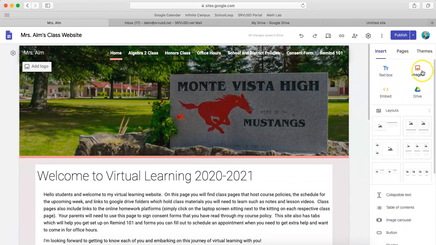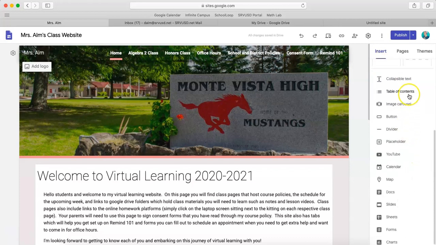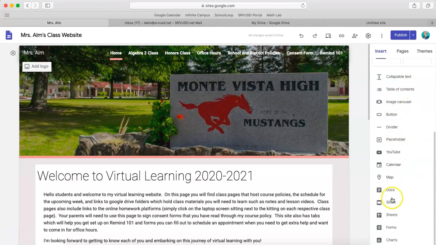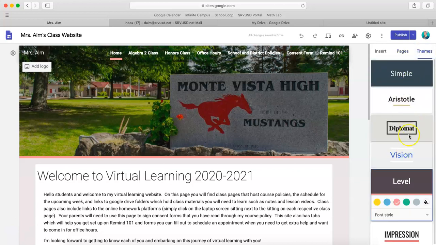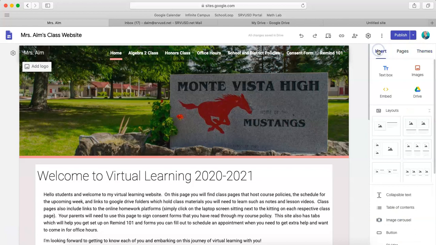You can insert different objects like a text box, an image, or an embedded link. You can do different layouts. You can also add collapsible text, a table of contents, all these things. And if you want to see the actual pages themselves, those are here, so you could add pages. Then you have different themes, different styles that you can pick from. The big one being Insert, because you're going to add stuff.